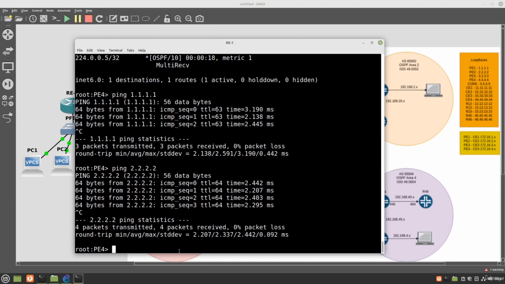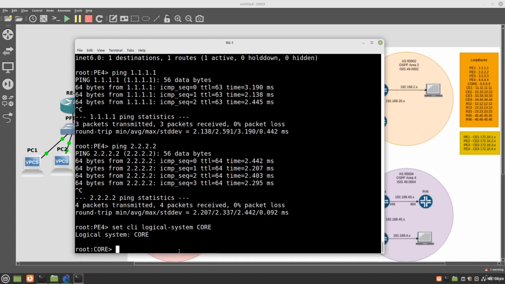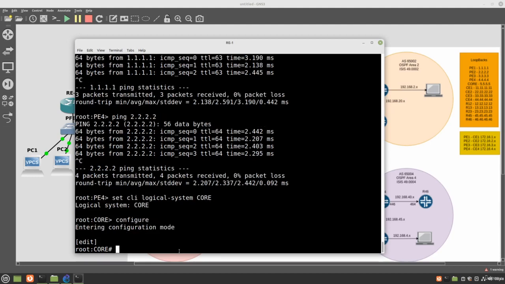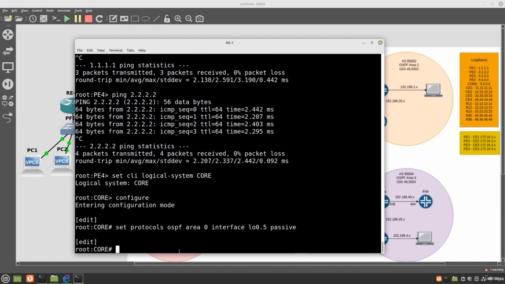So let's do set CLI logical systems core. Okay, and go to configure mode and do set protocols OSPF area 0 interface LO0 loopback 5 passive. And now we need to set our logical tunnels. I remember what they were.